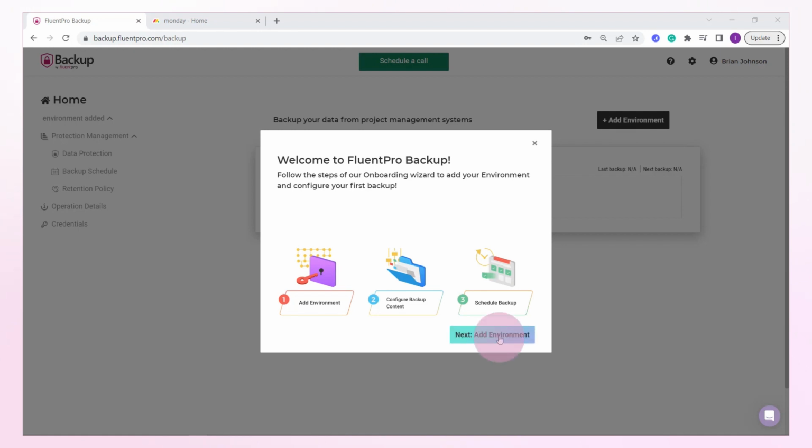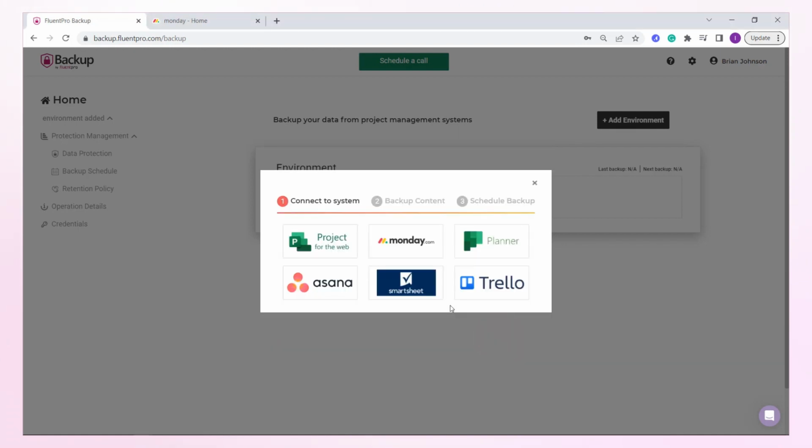Click the Add Environment button. FluentPro Backup supports multiple environments for the backup. Select Monday.com from the list.